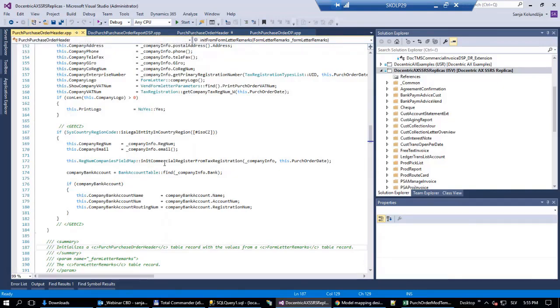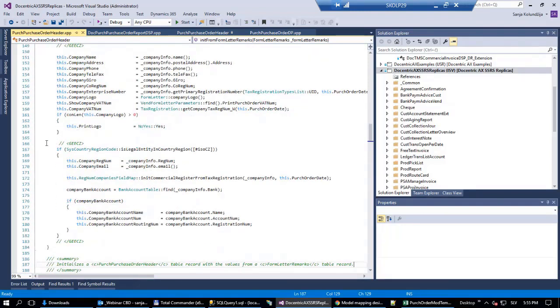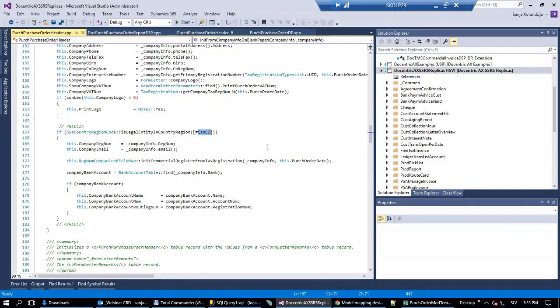In Visual Studio, I opened the code for this temporary table. There's this method here, init from company info on blank paper. And notice that name field is filled only for the Czech localization. So if you're listening to me from Czech Republic and you try to do this at home, you will get the result. Everyone else won't.